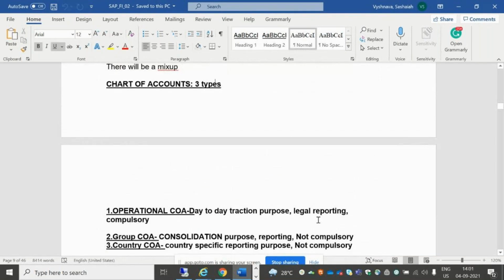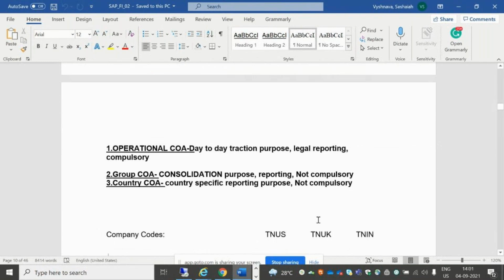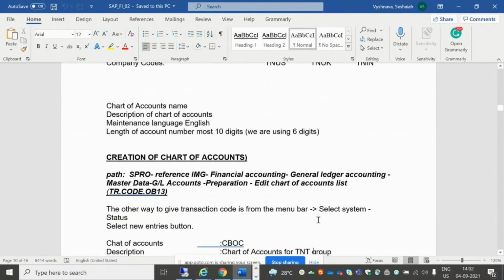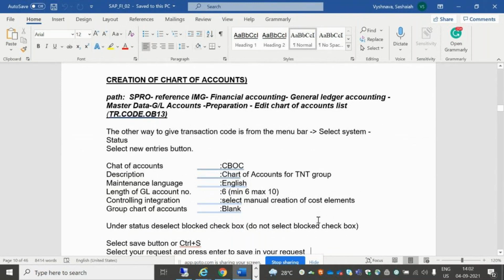I hope you are clear about the chart of accounts. Yes, I understand. So if you want to create any GL account, all the GL accounts are a part of the chart of accounts level only. What is a GL account? GL is nothing but for day-to-day transaction purpose. It will hold all the details, either rent account, salary account, expense account, all are part of GL accounts. Those GL accounts we need to create under the chart of accounts level. So let me do the SAP configuration related to the chart of accounts.